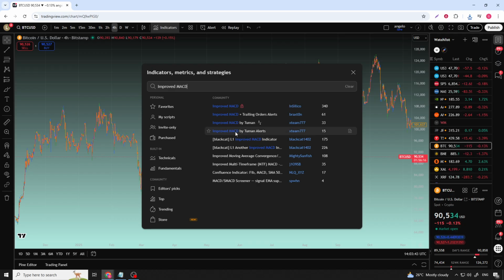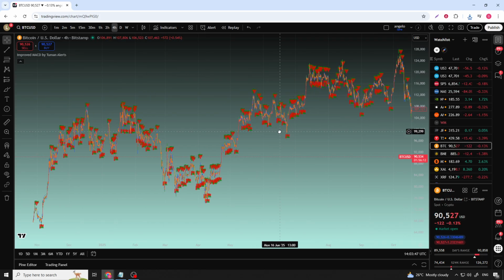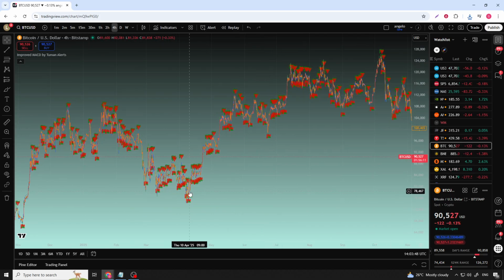Once you see improved MACD appear in the search results, look for the version that you prefer. Most of the time, you'll see community scripts or a specific script that has the exact name. When you found it, simply click on it. TradingView will automatically add the indicator to the bottom of your chart, usually in a separate panel below the price. Give it a moment to load. You should now see the improved MACD lines and histogram displayed clearly.